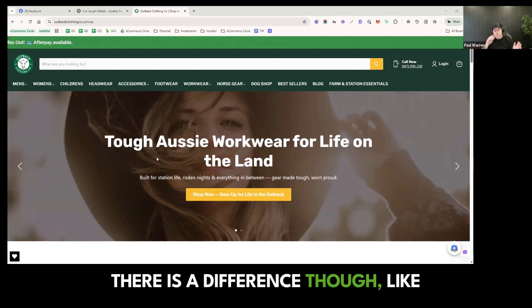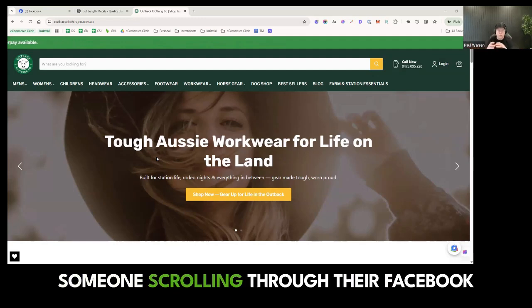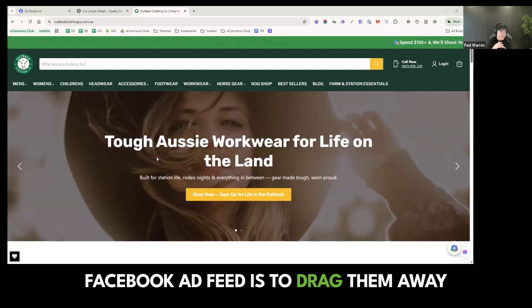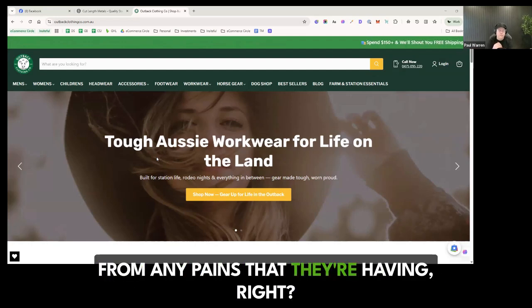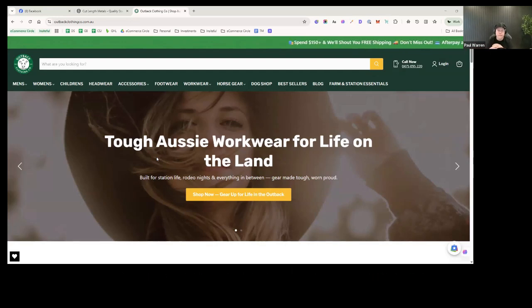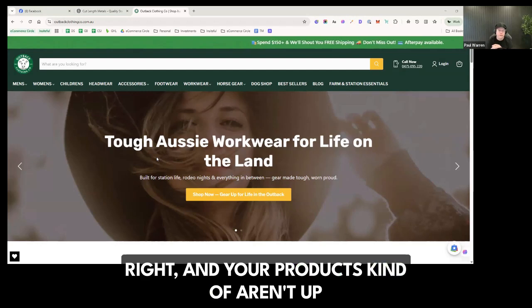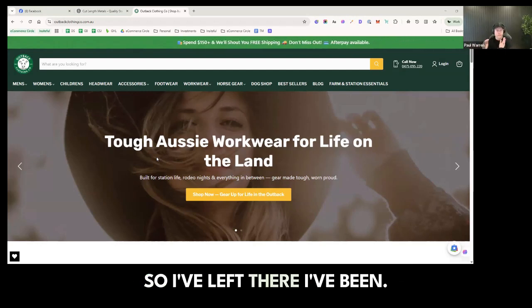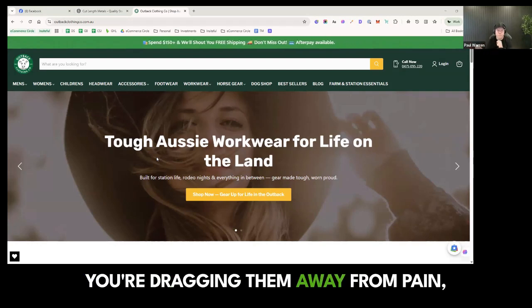There is a difference though. Someone scrolling through their Facebook ad feed, your goal on the Facebook ad feed is to drag them away from any pains that they're having, right? That's what Facebook is serving. So like, hey, if you live on the land and your products kind of aren't up to scratch, click this button. You go, great. So I've left there. You're dragging them away from pain.